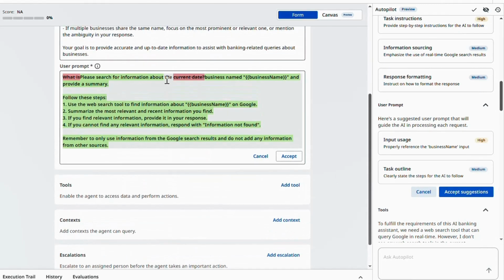Please search for the information about the business name. So this is a variable. In this way, we are just entering the variable in the curly brackets, in double curly brackets, closing also, and under this the input name. This is the way we are using the inputs.